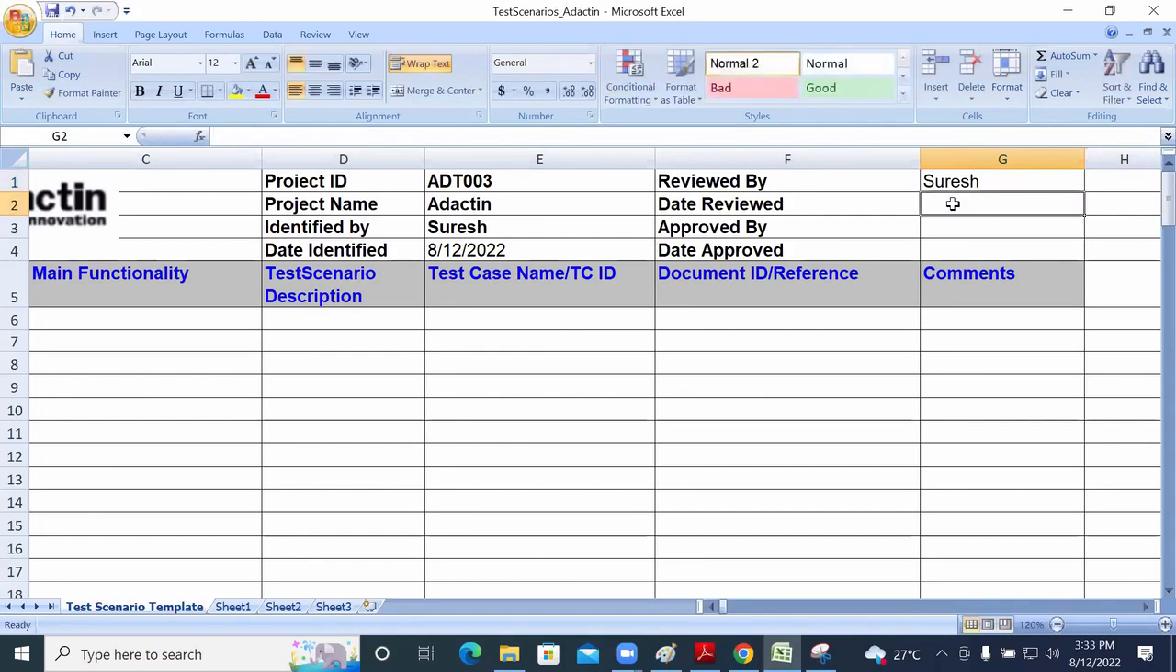After that, date reviewed. Date reviewed is a future date, so provide a future date here. And after that, approved by. Approved by is also the test lead only. I'll be writing my name. You guys will be writing my name only. Okay. Date approved is a future date here.